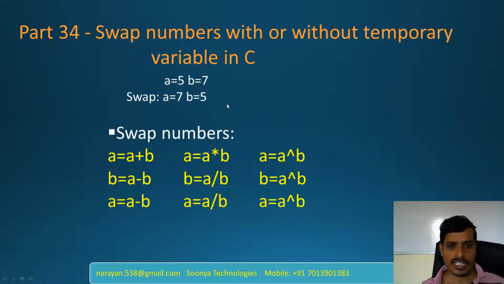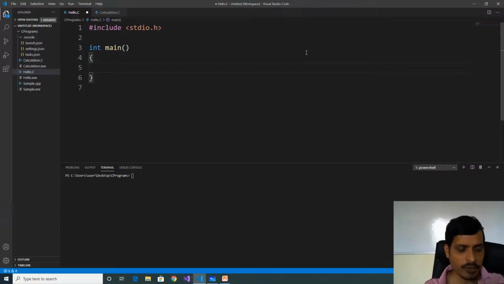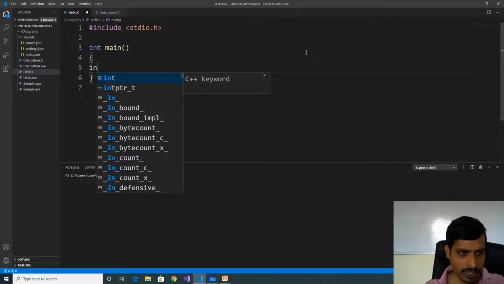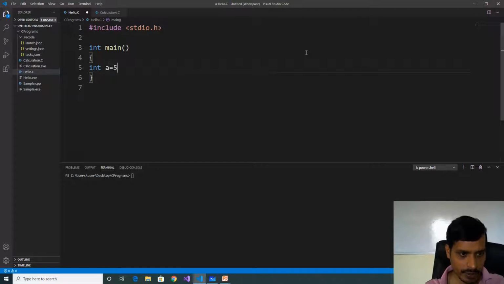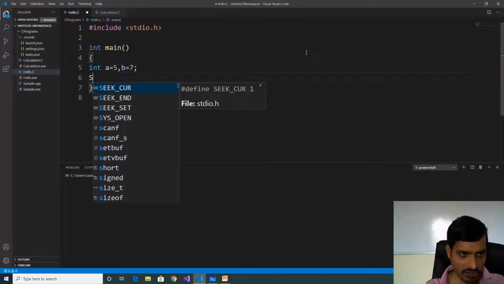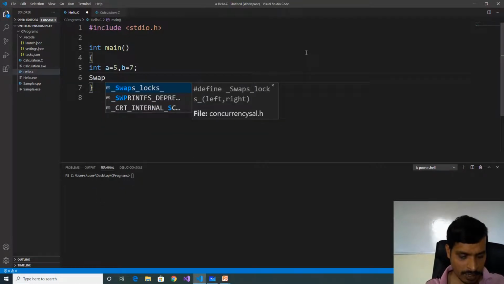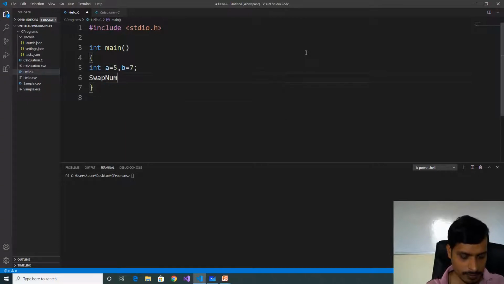Launch VS Code and create a C application. Declare 2 variables to store input values: int A equal to 5, comma B equal to 7. Invoke function swapNumbers and pass a comma b.